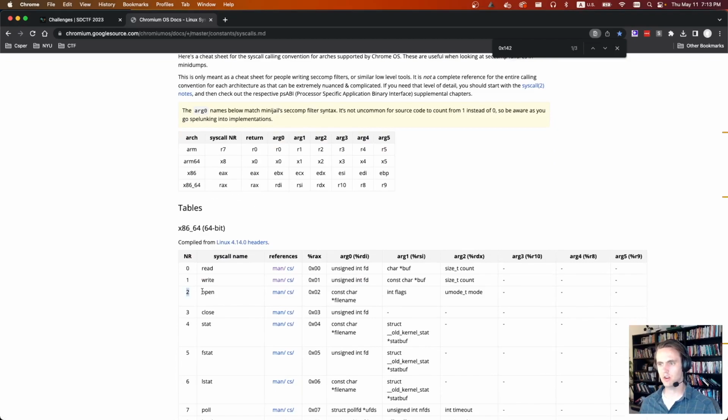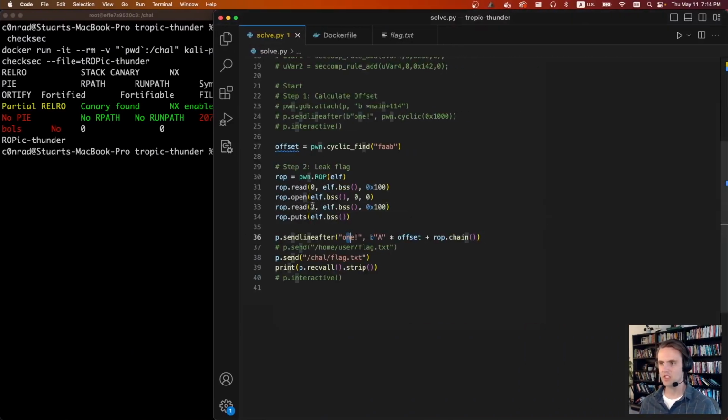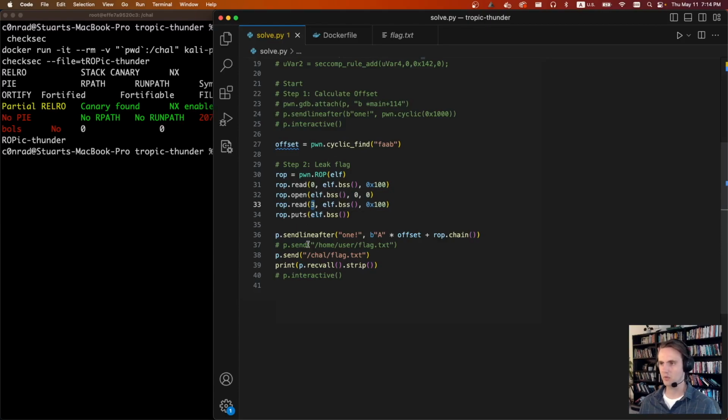So after open, it's going to put the file descriptor number in RAX, and then when we do a read, we need it to be in RDI. So this is the file descriptor. So we would have to find a move RAX to RDI gadget. But thankfully it's just 3, and it was that way for local and remote, so we didn't have to worry about that. So we're going to read in from the flag file into the same buffer. I'm just reusing the buffer. We're going to read in 256 bytes, and then we're going to print out the contents. And that was pretty much it.